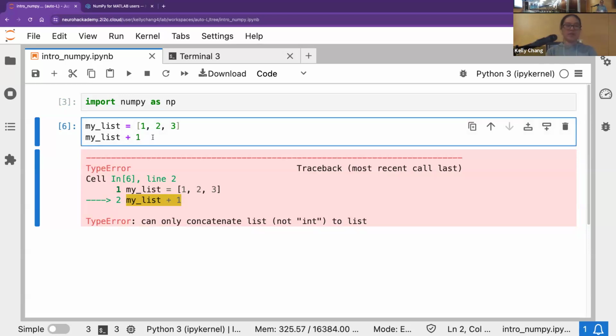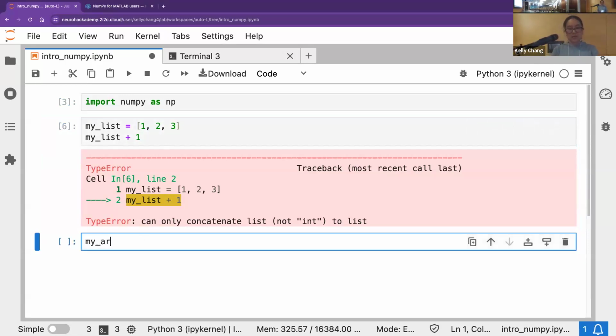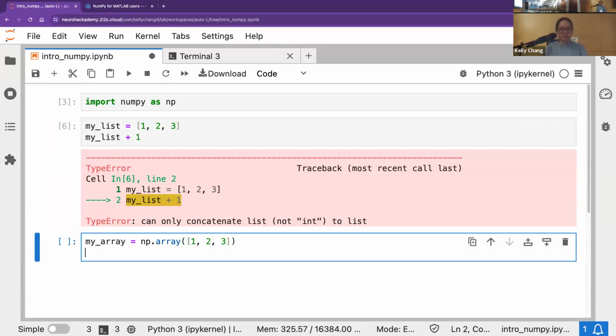Because instead of trying to do this on my list, let me just do this, my array. I can do np.array. And so I'm going to define a NumPy array, and I'm going to give it a list of 1, 2, and 3. I'm going to print my array.